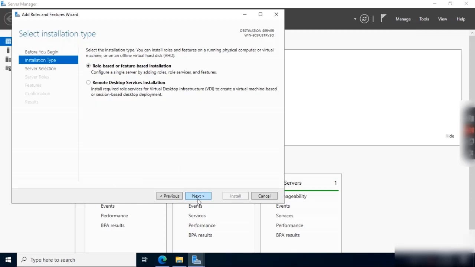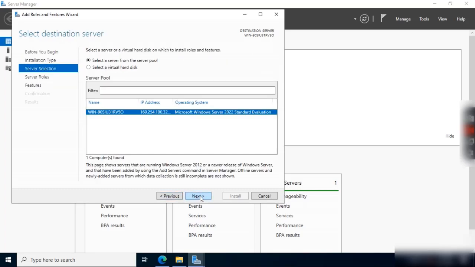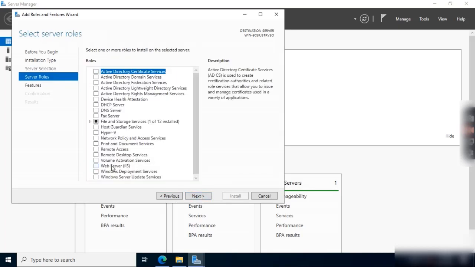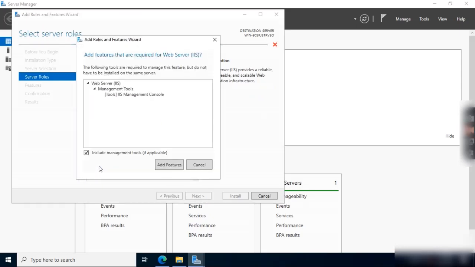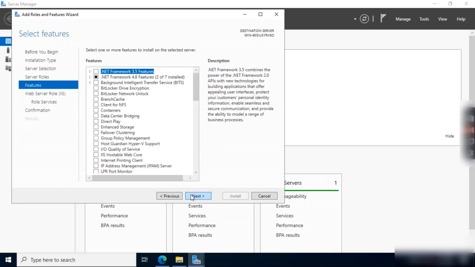Next, select Role-based or feature-based installation. Next, select Web Server (IIS) and add the features. Next.